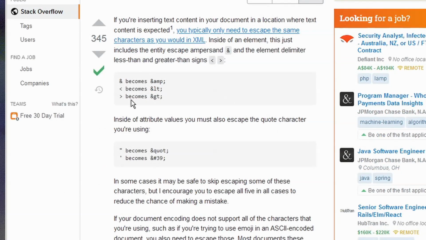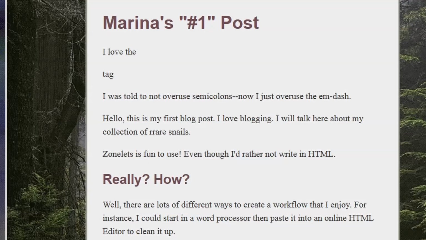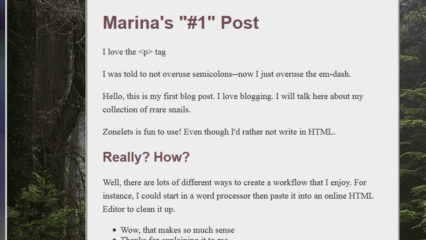Here are some examples of characters that we need to escape in HTML. Less than becomes &lt;, and greater than becomes &gt;. Let's try this out. Now we can say, "I love the p tag," and it'll show up to the reader.